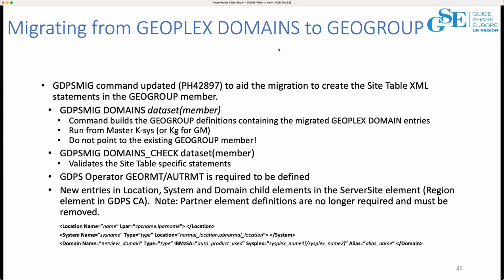You do have to have the geo RMT alt RMT defined in your environment in order to use the GDPS MIG command. And as I say, we build these with some default names, but you can go in and change those. Note that the partner element definitions are no longer required within your geo group, and you need to remove those as part of this process.